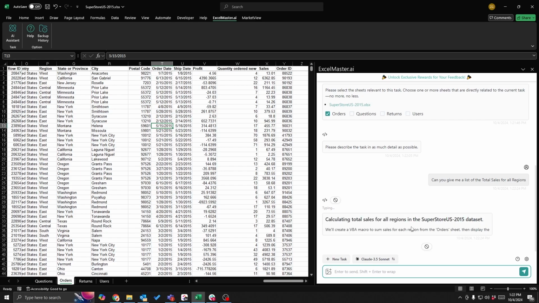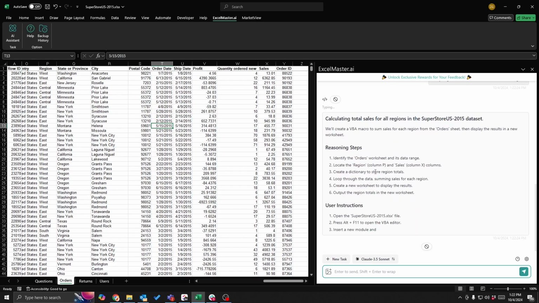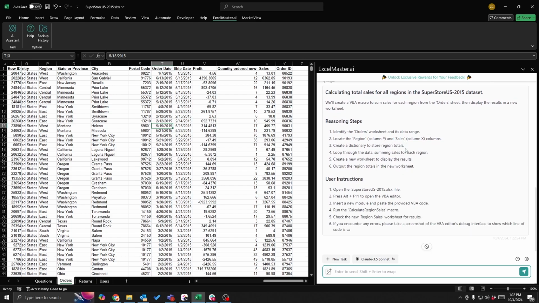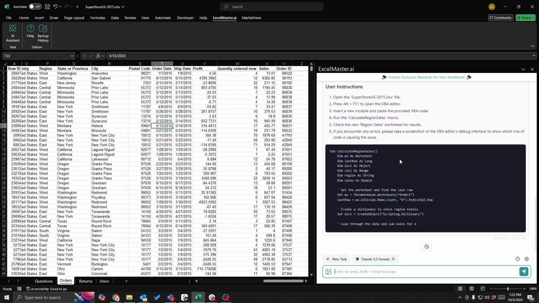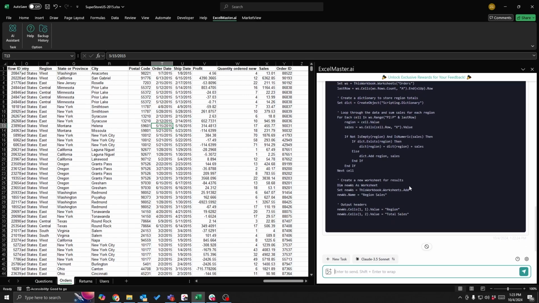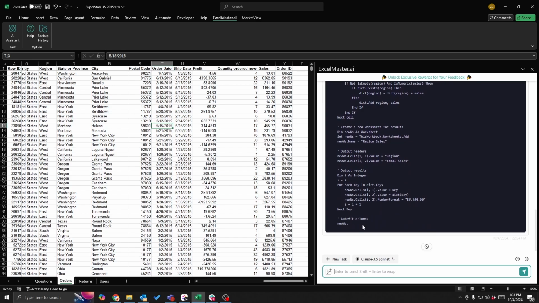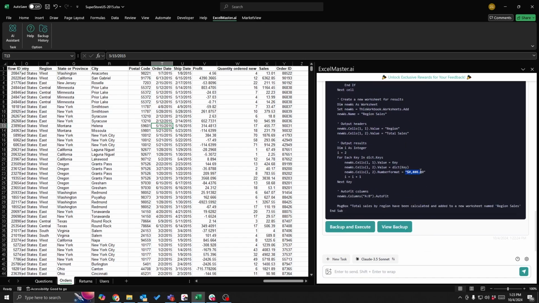Okay, calculating total sales for all the regions. Good. Identify the orders, locate the region, column P, and sales, column X. So again, I don't have to identify, hey, it's in column X and it's in column P. It just knows. It goes and looks for those words that I used in my prompt. All right, it's looping through. It's even formatting the sales as a currency.